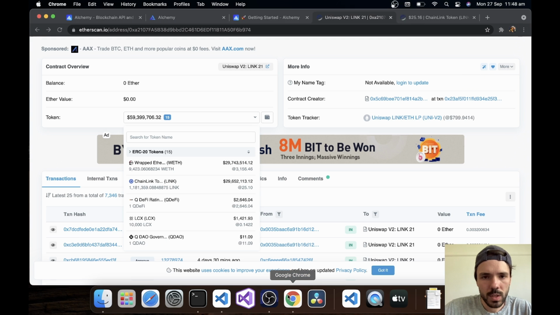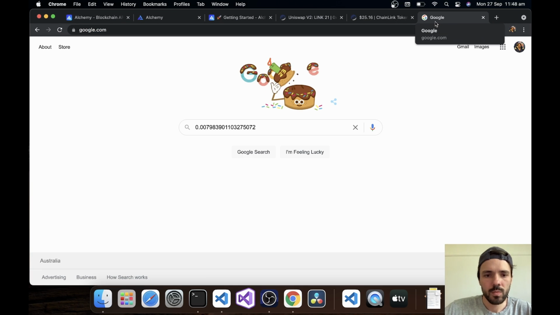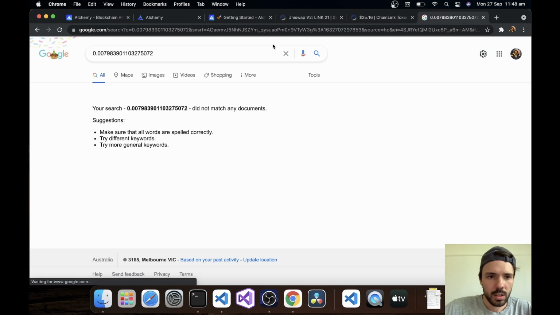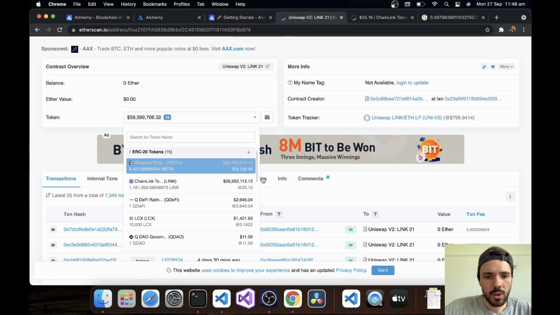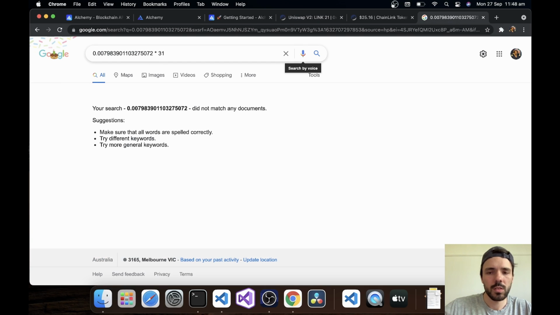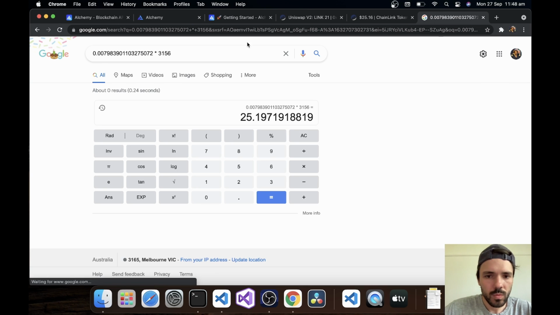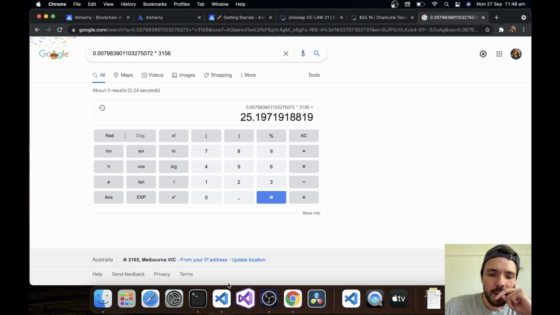Let's copy this number. Let's go to Google, and let's just paste this number into a calculator. Right, so that is a number, and we're just gonna times it by the current price of ether, which was, I believe, $3,156.46. That's $25.19, pretty much almost exactly the same as the actual price of Chainlink as per Etherscan. So now we get the correct price in ETH.